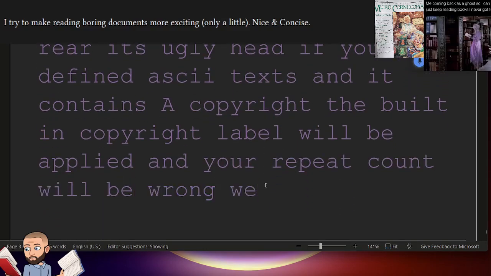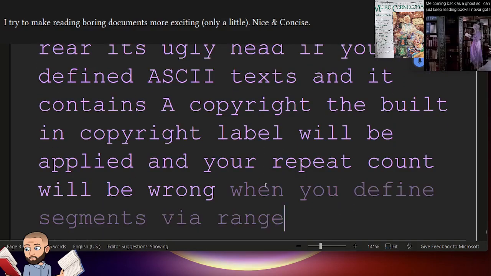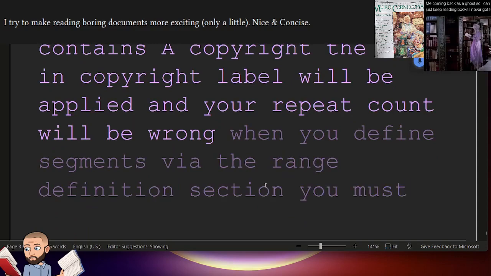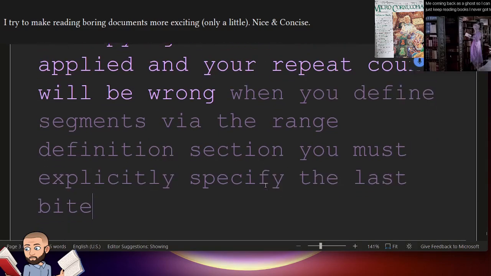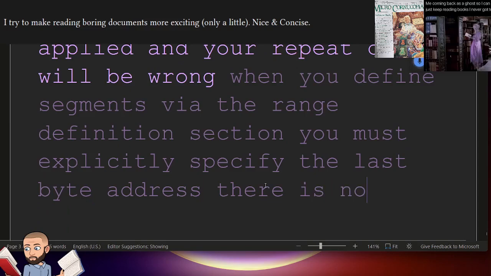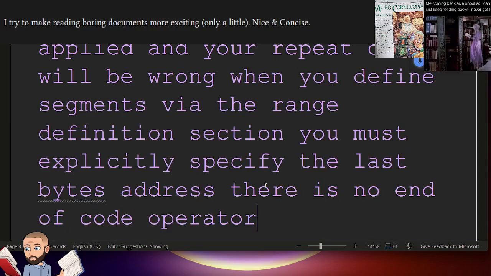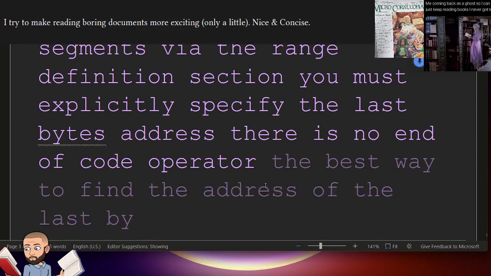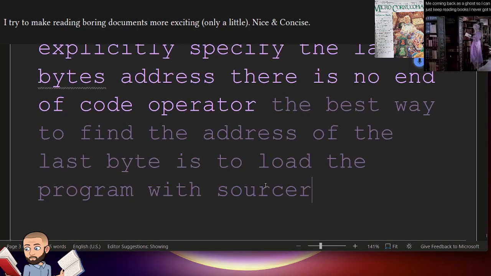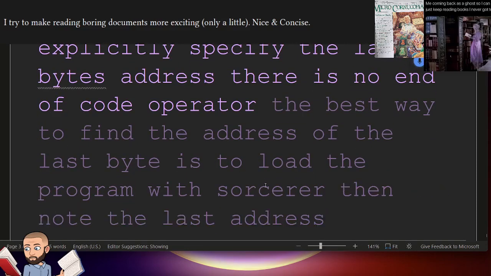When you define segments via the range definition section, you must explicitly specify the last byte's address. There is no end of code operator. The best way to find the address of the last byte is to load the program with Sorcerer, then note the last address as shown on the main menu.